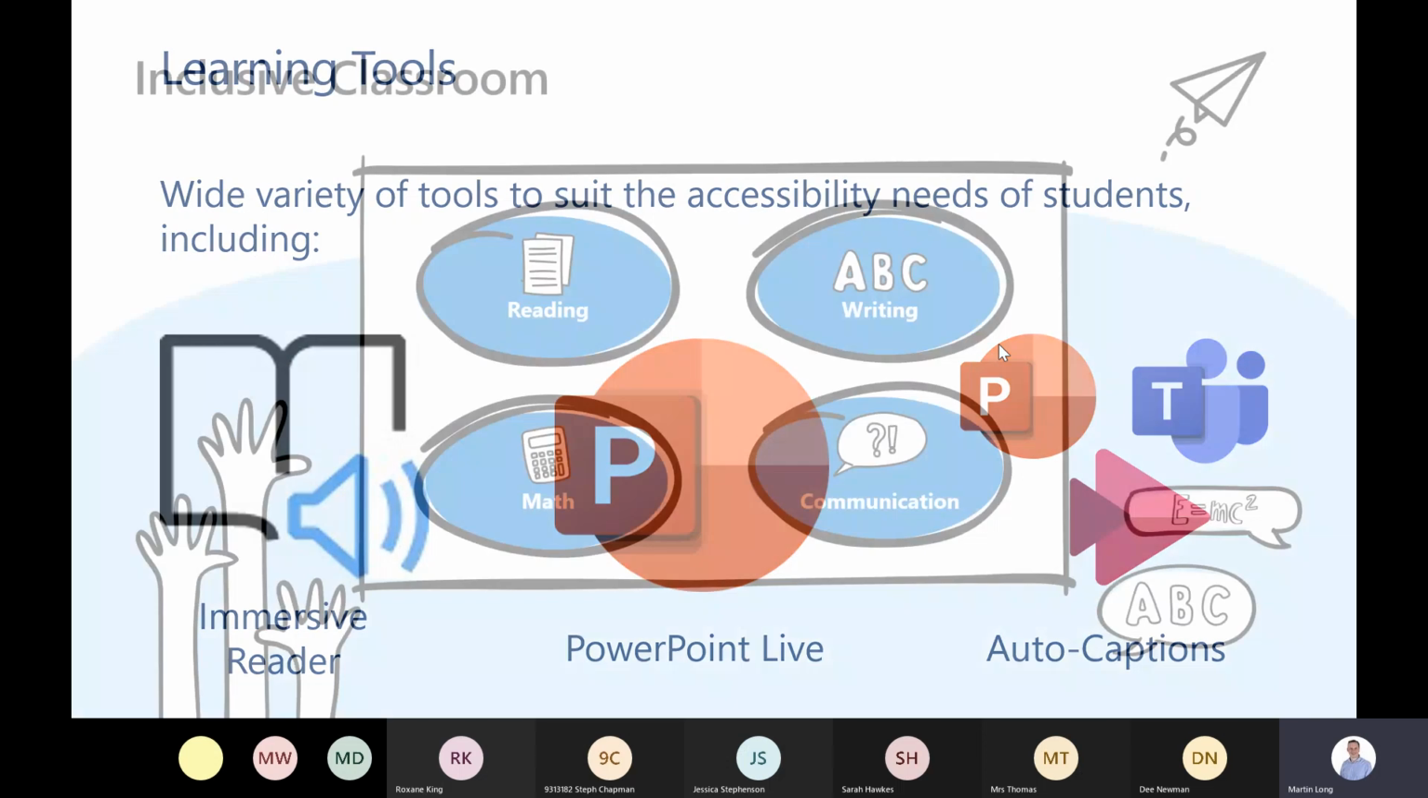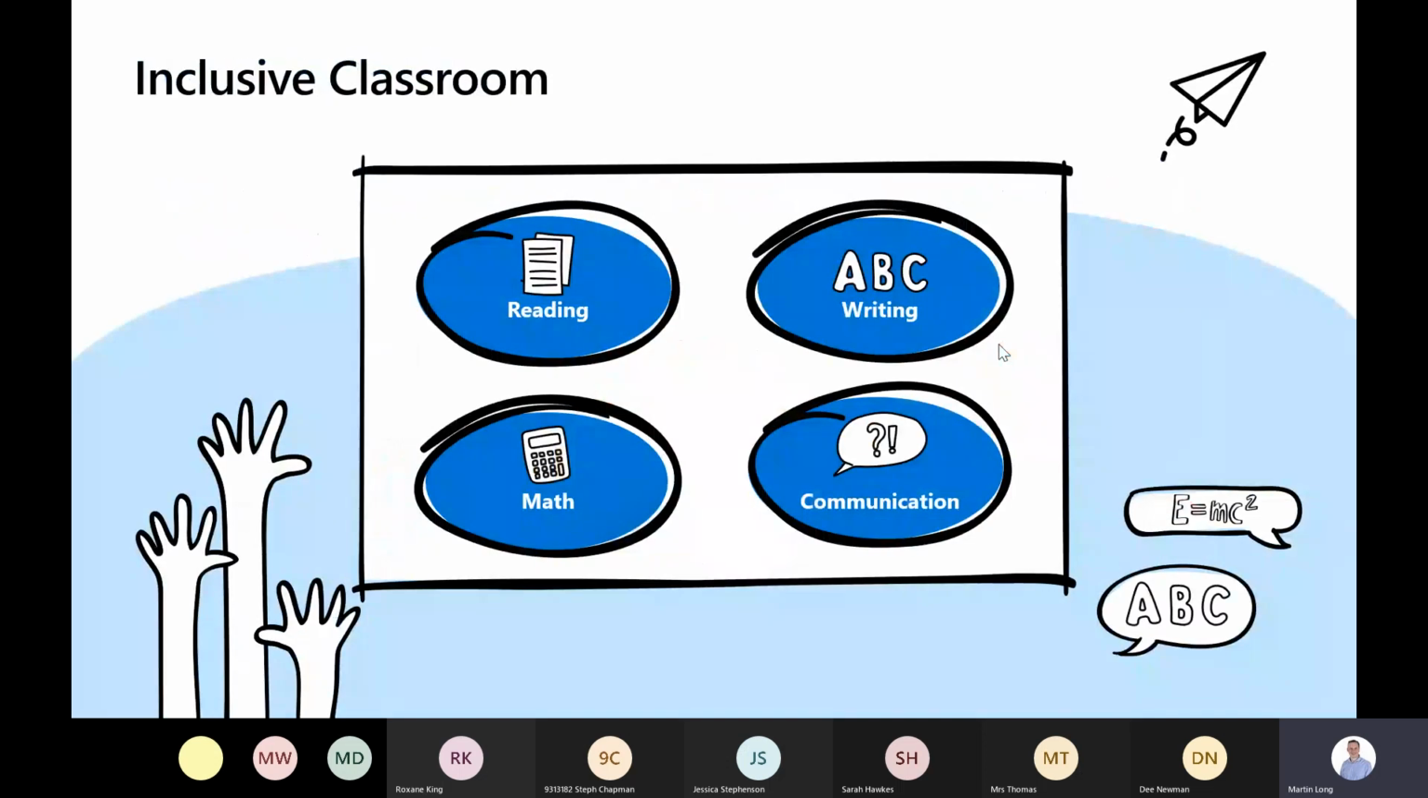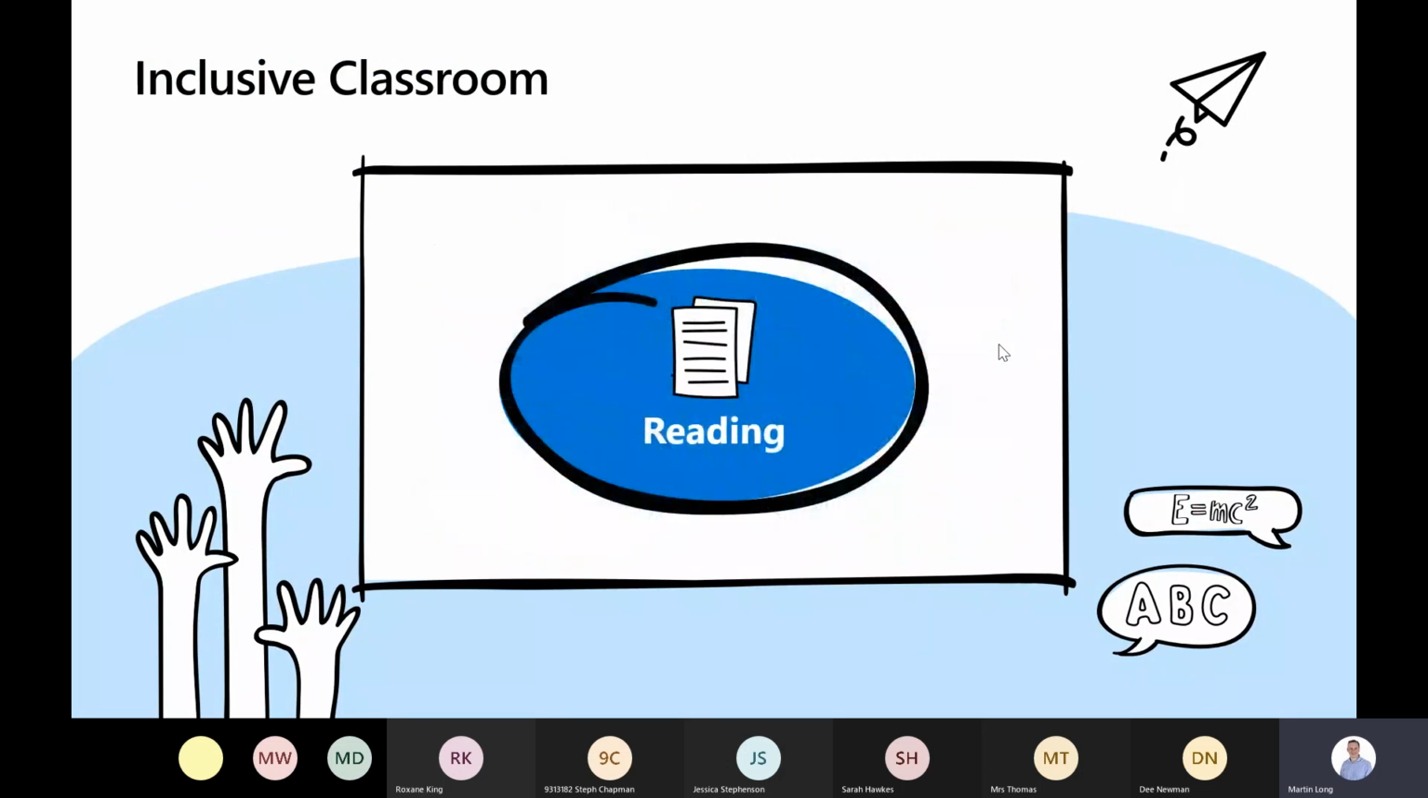The inclusive classroom that we're going to explore this afternoon is split into four areas: reading, writing, maths and communication. And we'll start with reading first this afternoon.